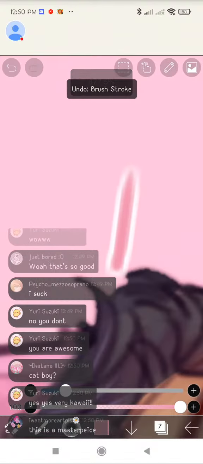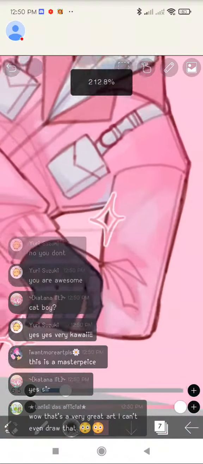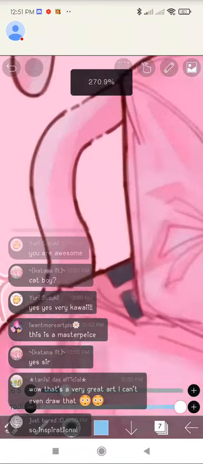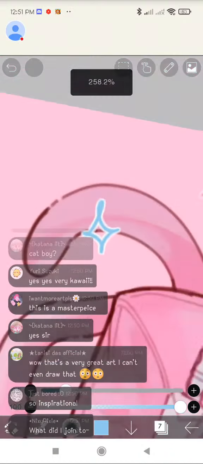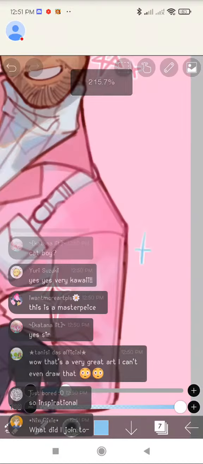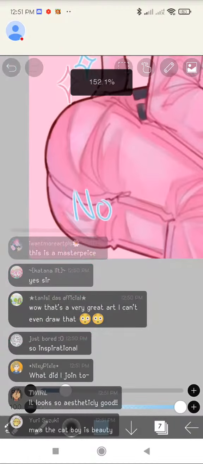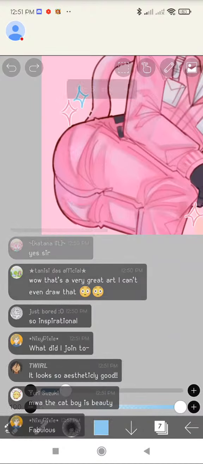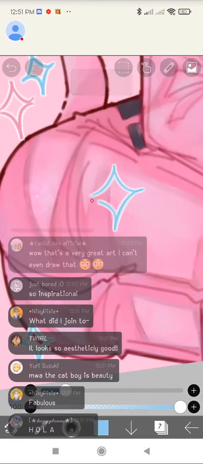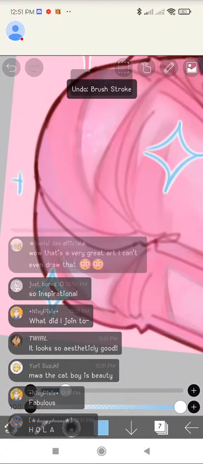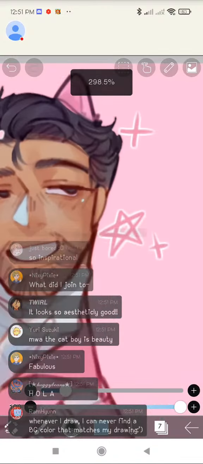This is the last part, and my favorite part is just adding random sparkles, random stuff, just to make it look more pretty. But make sure that the colors match, because if not, then oh boy, it's gonna be very, very, very messy. I think I added a little bit too much sparkles on the butt, but who cares? My life, my world.